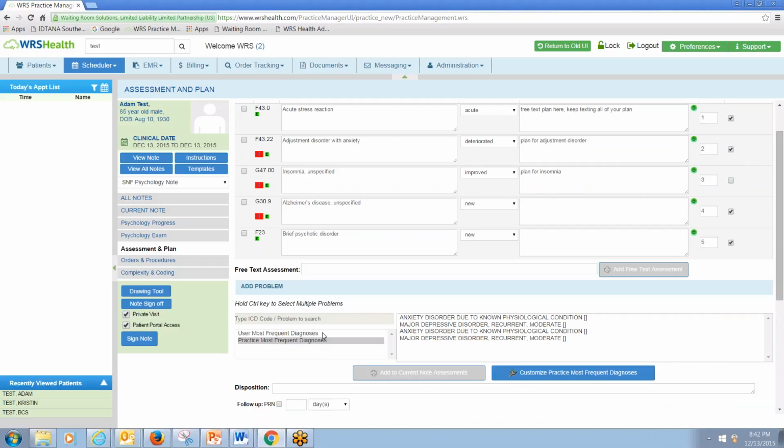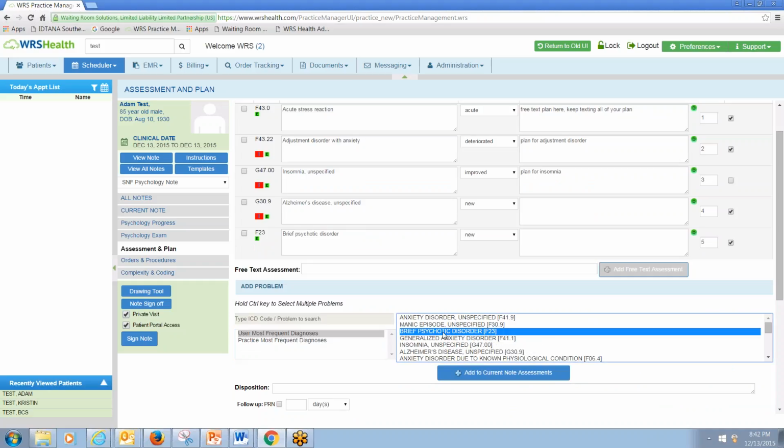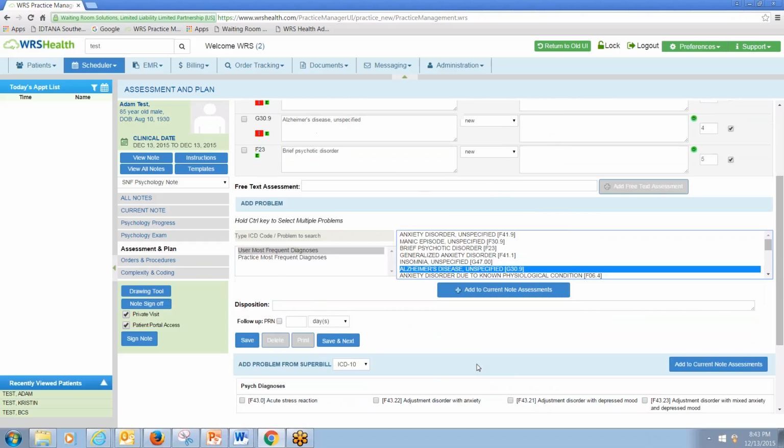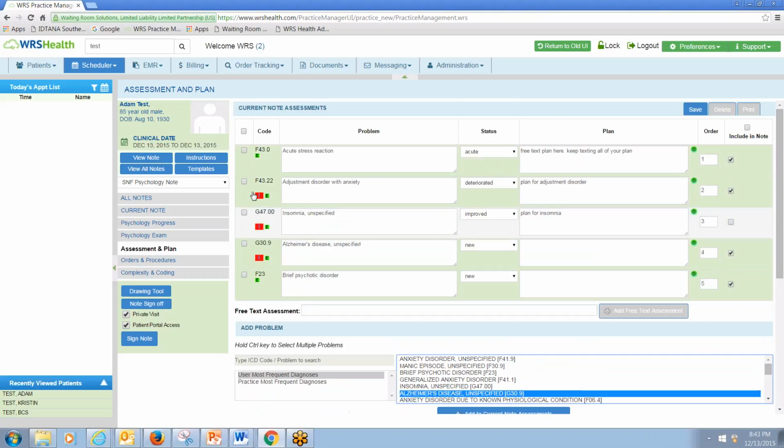You can also add a diagnosis from this area at the bottom of my screen called Users Most Frequent. So as you start using our system, it will save your most frequent diagnoses. You can turn them blue and add them to the note this way. So whichever way is easiest for you, they'll carry forward from one note. You can recode from Users Most Frequent. You can recode from your super bill. You can check the boxes and delete them from today's note, or you can uncheck the box, leave them on the list for maybe use later, but don't include them in today's note or claim form.